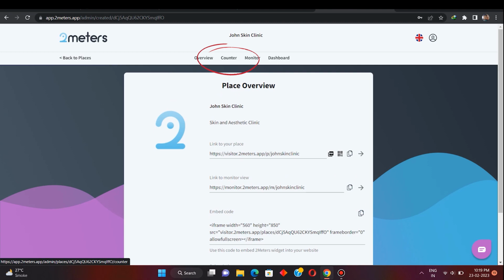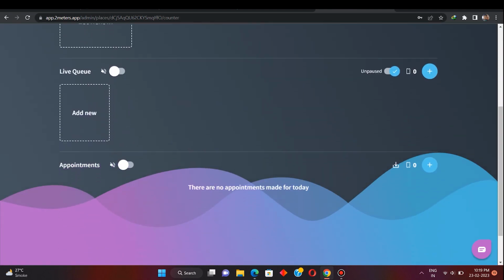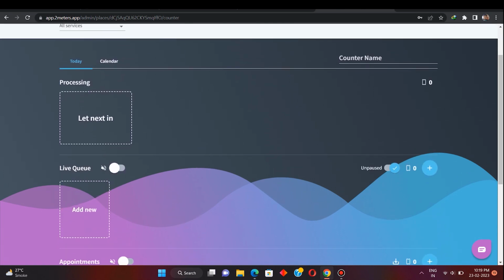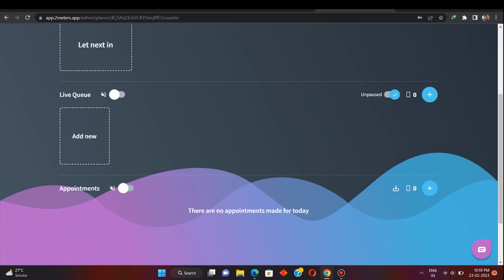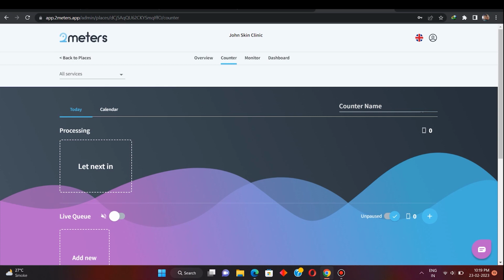So now you can go to the counter view and start using it. So you have 3 sections here. The first is the processing, the second is the live queue, and the third is the appointment. I will make another video demonstrating this whole process, and how, once you've signed up, your receptionist is going to manage this software and how you will be monitoring it from your end.